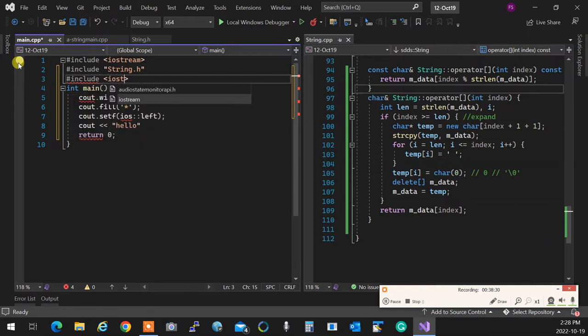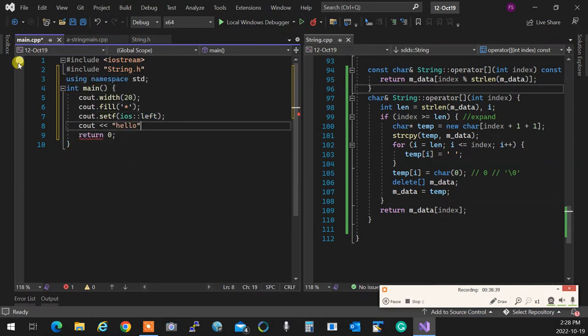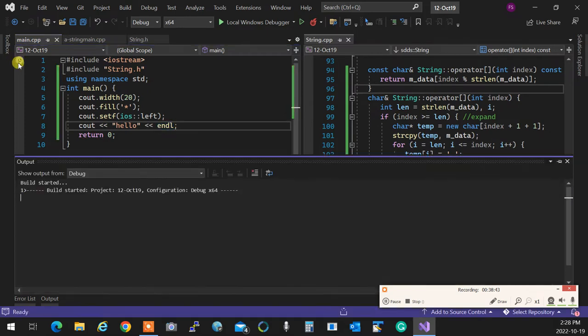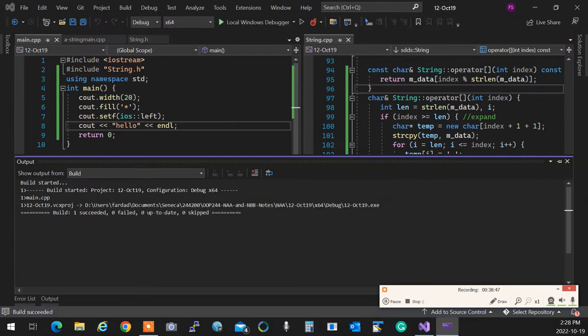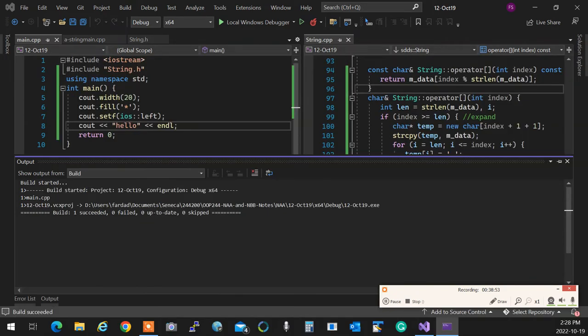Okay, obviously I need to include using namespace std to have access to those. So if I do something like this and I print it out, you'll see that it's going to print hello with asterisks, right? You okay with that? Any problem? No? Okay.